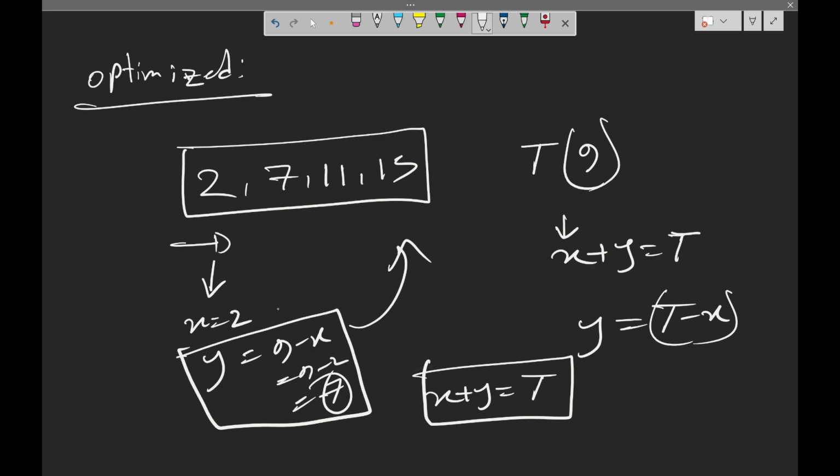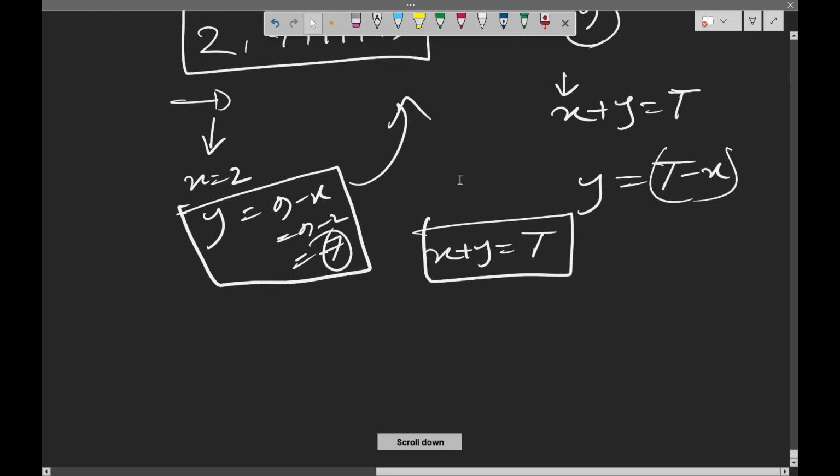Now how can we efficiently find this value of y? I mean, how can we check whether this value of y exists in our current array? This can be done in many ways, but what I will use is a map. A map is a data structure that exists in C++. Basically, it maps one entity with another entity. This is basically a hash map. Remember, we'll have to return the indexes, not the values.